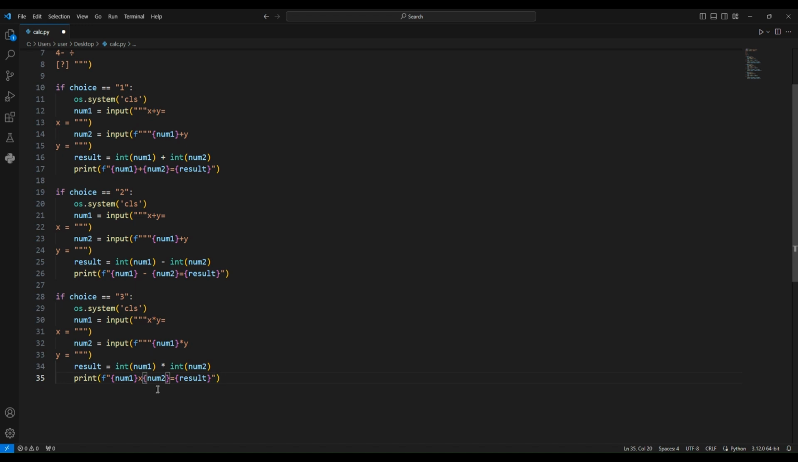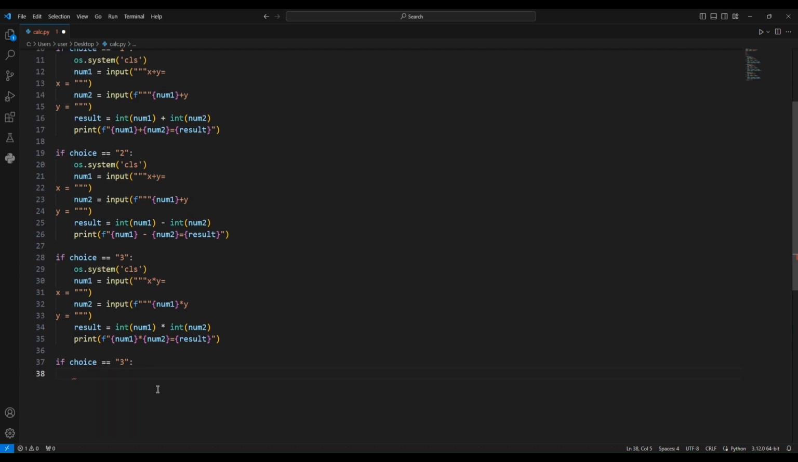And for the sake of it, we're going to just do times here also, the star. Now we're going to do if choice equals 4, nothing. Here we're going to do os.system CLS.